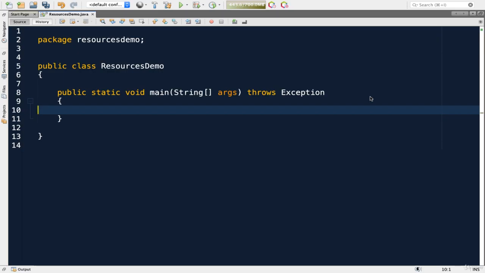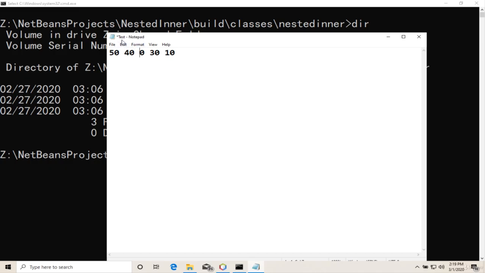So I will show you the program. Just watch the program, because I will be using file handling also. We have not yet discussed file handling, so you may not be able to implement the program. So just watch it. See, this is the file. I have named the file test, and it is a text file. In this file, I have a few numbers: 50, 40, 0, 30, 10.